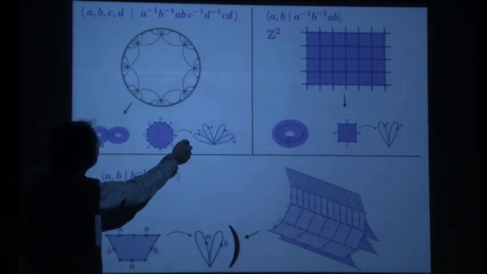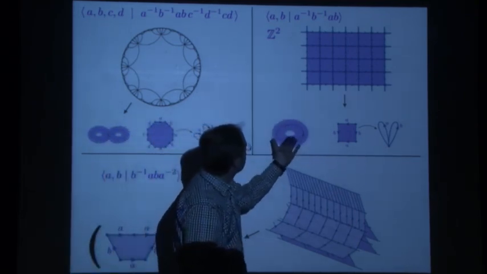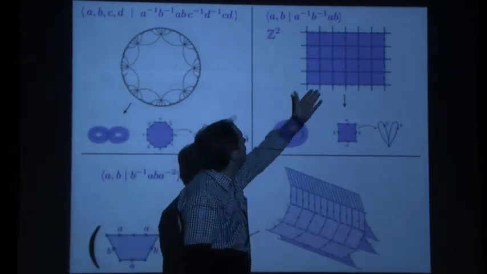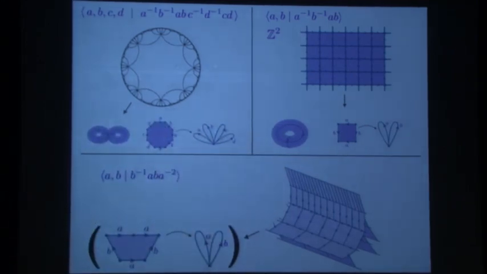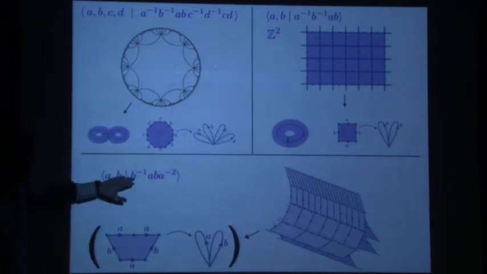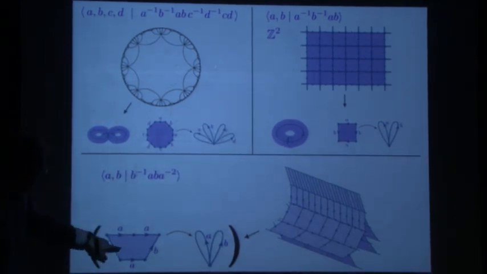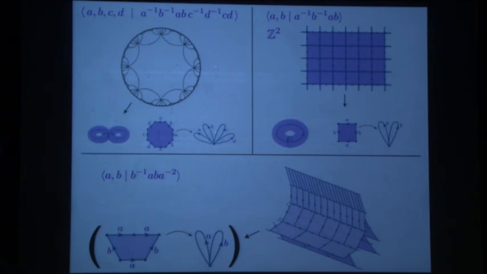Here's the free abelian group of rank 2. This time it's a torus. And the universal cover is like plain tessellated squares. Here's another example. So another one-relator group. It's quite hard to picture this time what you get when you attach that to that. But its universal cover looks like this.